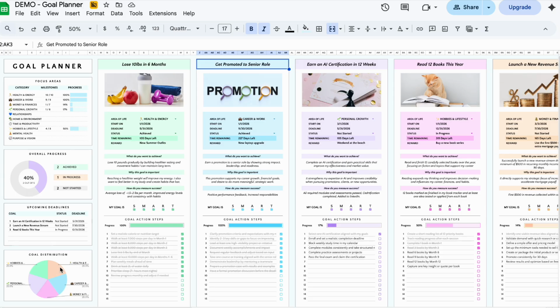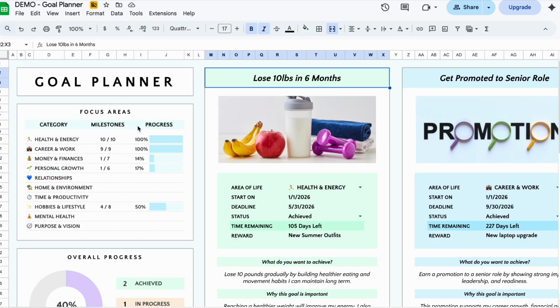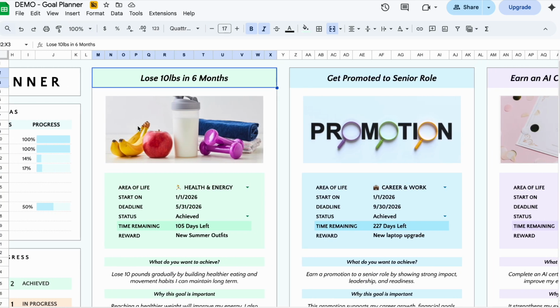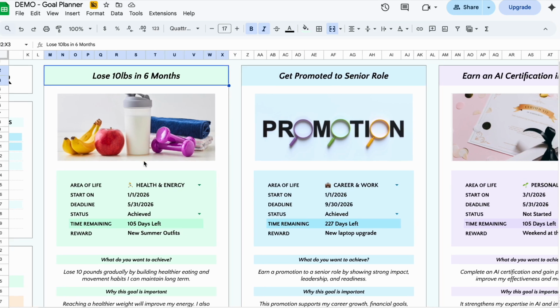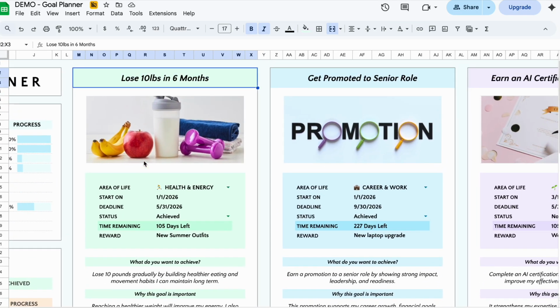Each goal is displayed as its own goal card. This is where you define, track, and complete your goals. The main section allows you to log and track up to 15 goals, organized in a card-style layout. At the top of each card, enter your goal name.